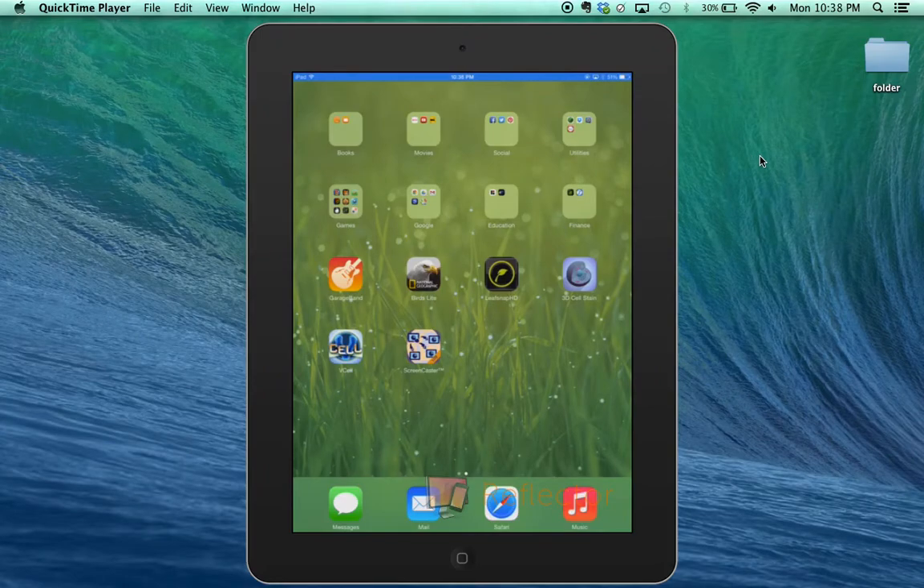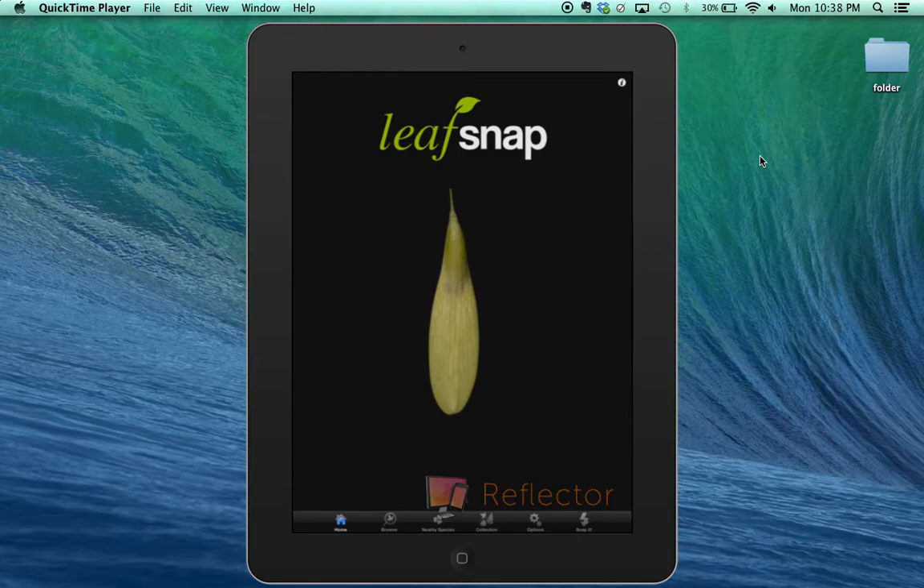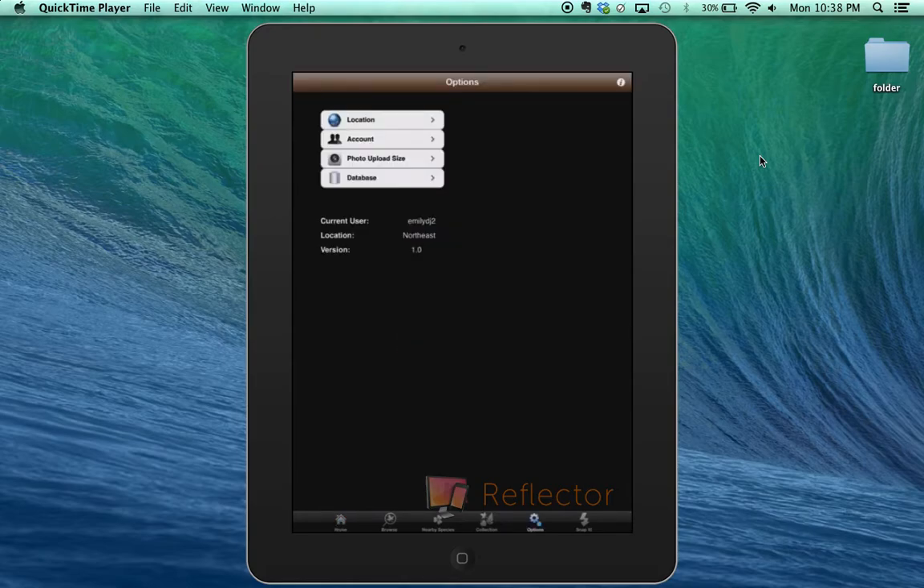This tutorial is going to show you how to use LeafSnap, which is an app that helps identify plants by taking pictures of the leaves. The first thing you're going to want to do after you download the app is click Options, then Account, and then Change Username. It'll automatically give you a numbered username and password, and this way you can change it so you can remember your username and password.